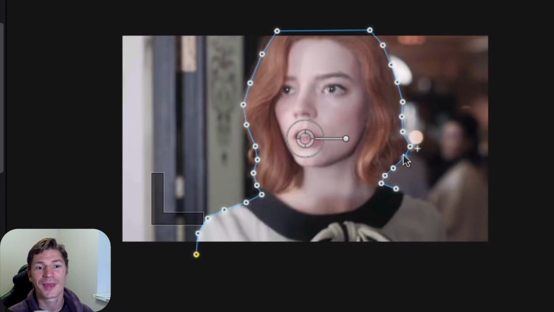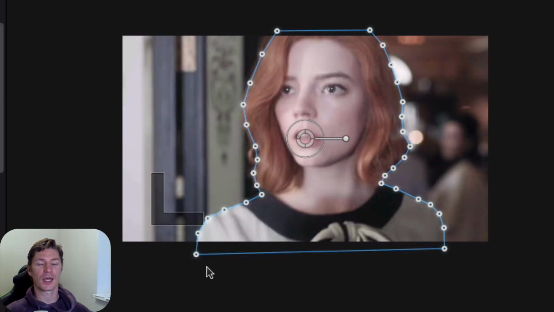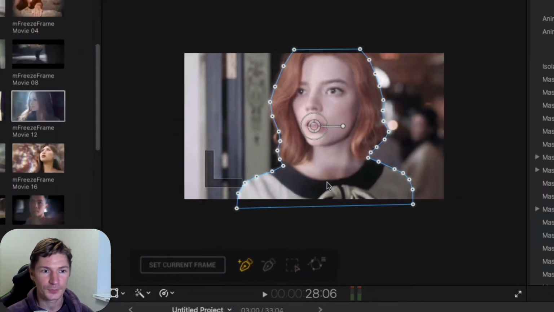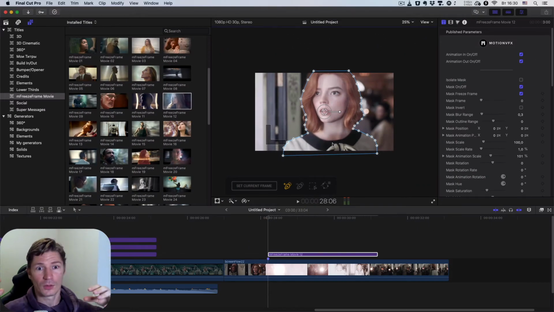We can blur this edge, and okay, I finish the selection, and so our effect is done. But I want to change one thing.